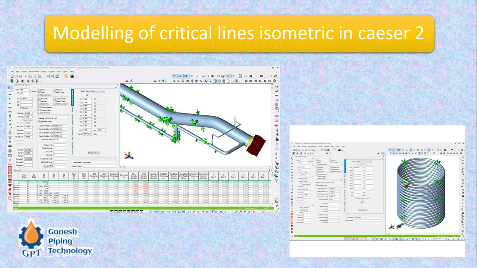based on the design basis criteria, we have to prepare a stress critical line list, and whatever isometrics are available from the stress critical line list have to be identified, and from those isometrics we have to model the line as per the stress isometric in any of the software, like for example Caesar 2 or AutoPipe. So we can see here that the line is modeled based on the information from the isometric.